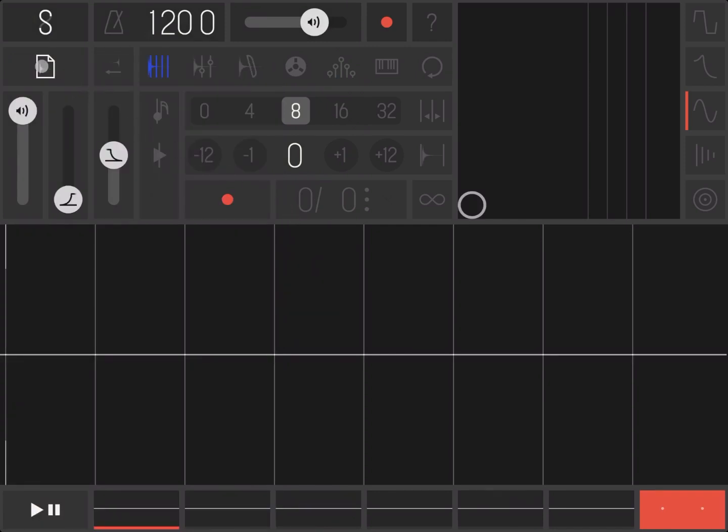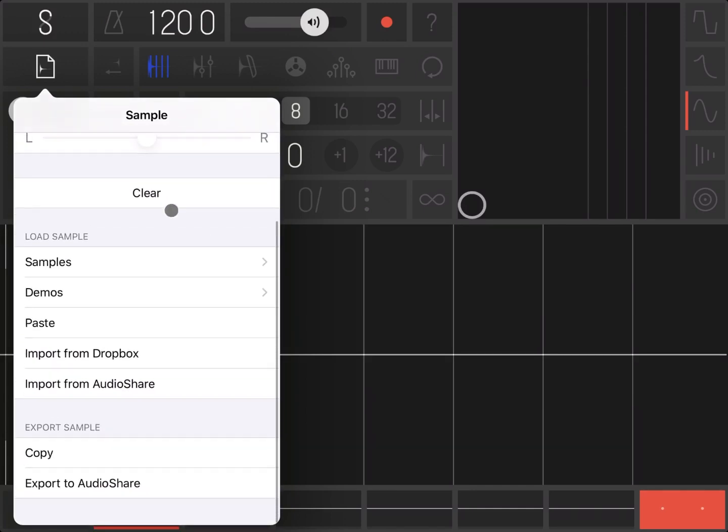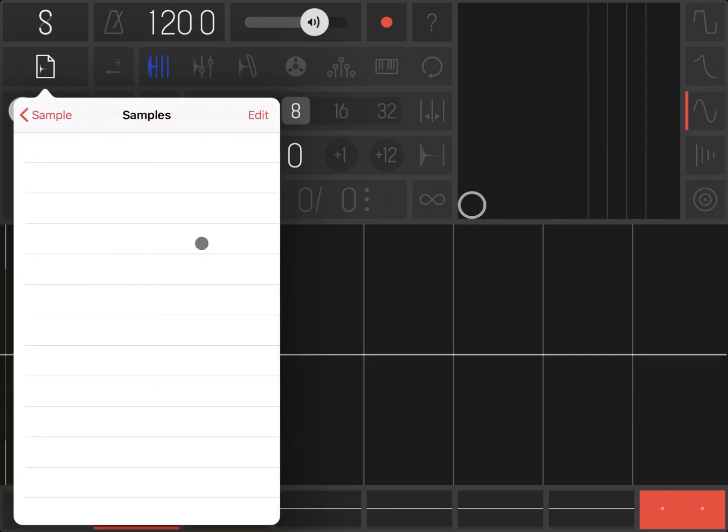Next, let's look at the sample menu. So let's click on it. Here we have the sample menu for the track that we have selected. We have an empty title. We have also the bars that have been created, the beats per bar, and the left and right for pan. We can clear the sample that is loaded in the selected track. Then further down we can load a sample that we previously imported.